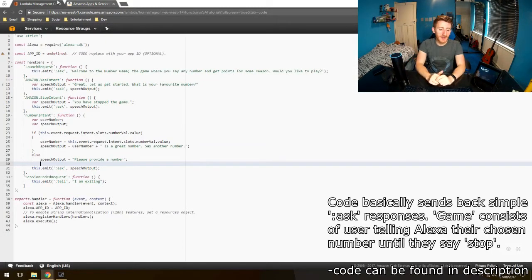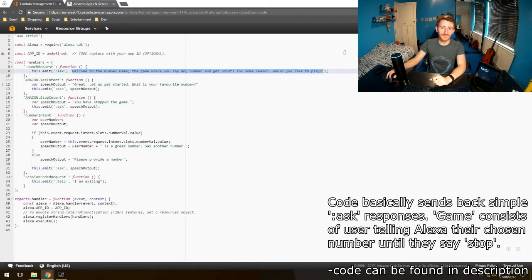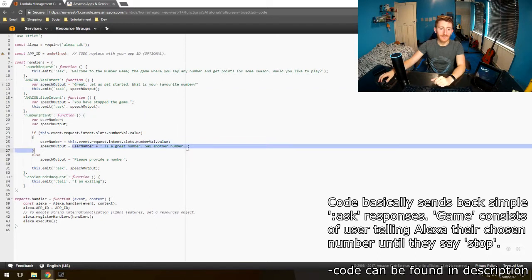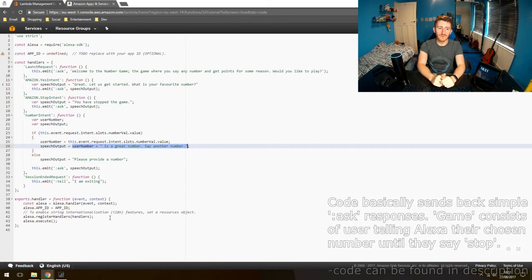Alexa, open state test skill. Welcome to the number game, the game where you say any number and get points for some reason. Would you like to play? Yes. Great. Let us get started. What is your favorite number? 10. 10 is a great number. Say another number. 5. 5 is a great number. Say another number. Stop. You have stopped the game.